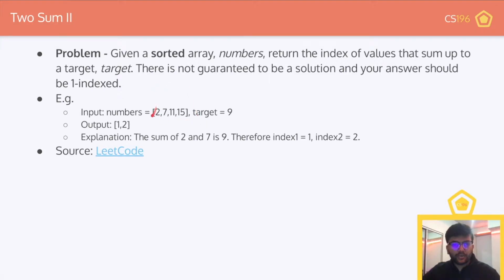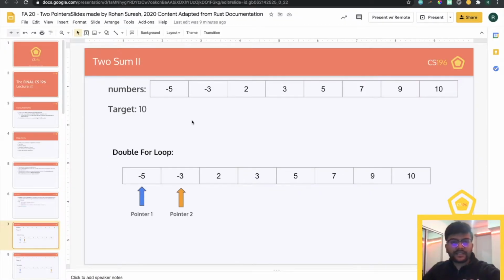So we get index 1, index 2, and return that. And you can try this problem out in LeetCode. I actually strongly advise you do that. So let's take a look at this problem and how we're going to solve it traditionally with a double for loop.